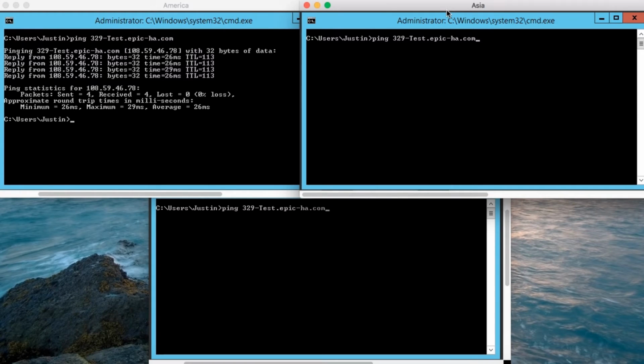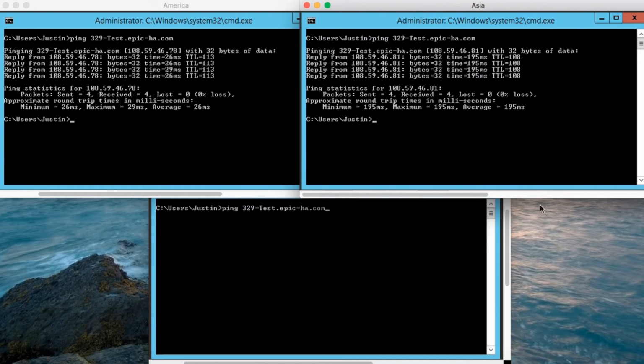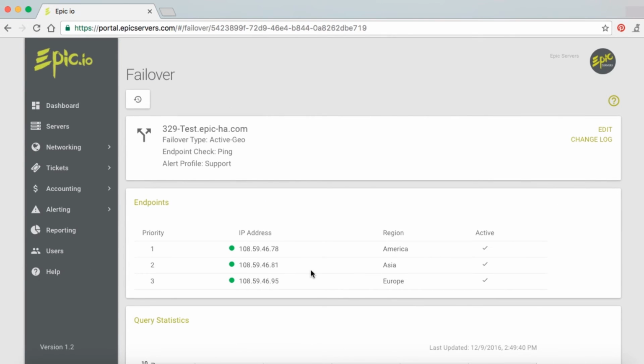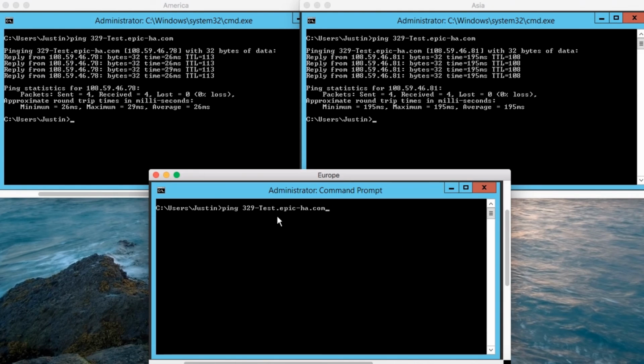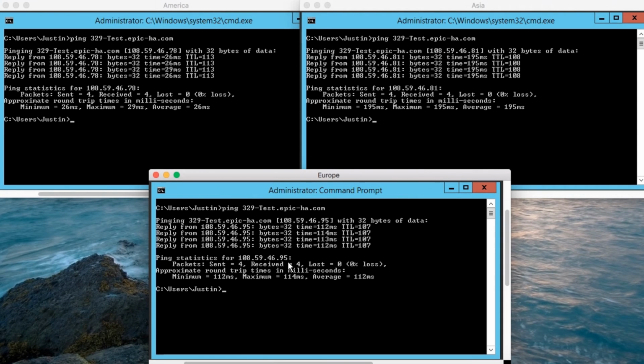Here we have a virtual machine that's hosted in Asia. We're going to do that same ping, but we're going to get back the IP address that we set up for Asia. And again, with a virtual machine that's hosted in Europe, we're going to get back the IP address of .95.